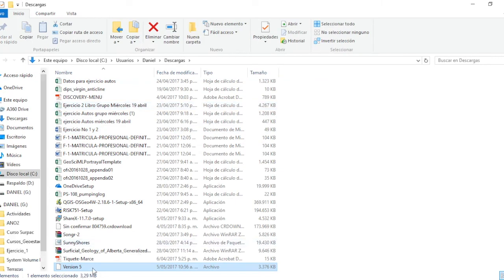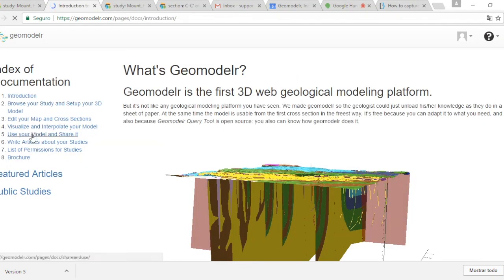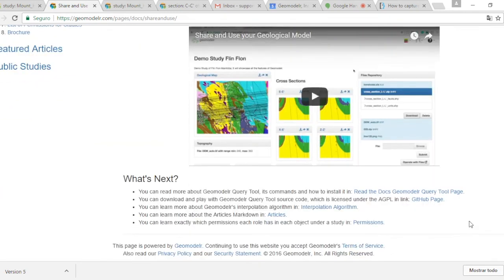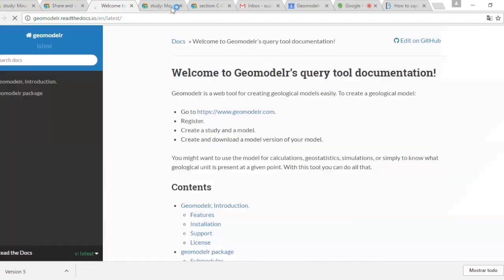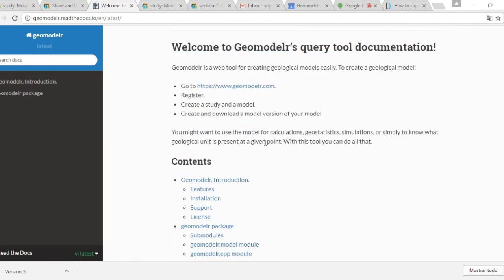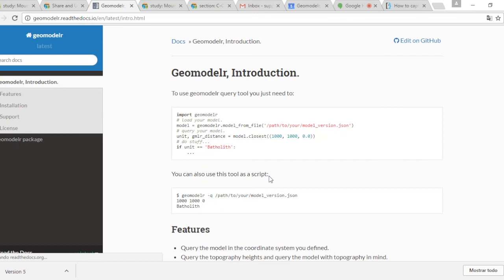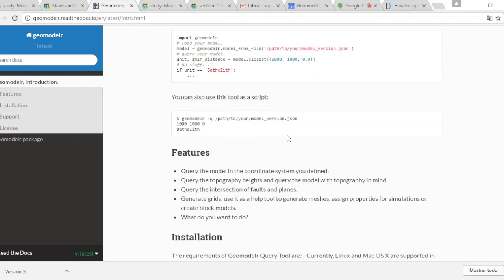We can use this version 5 with Python. With Python, we can go here to tutorials to see how to use our model and share it, and here you can see the documentation of Geomodelr query tool. With Geomodelr query tool, you can use the Python client, which is open source, to create programs that will query your model to make anything you want.